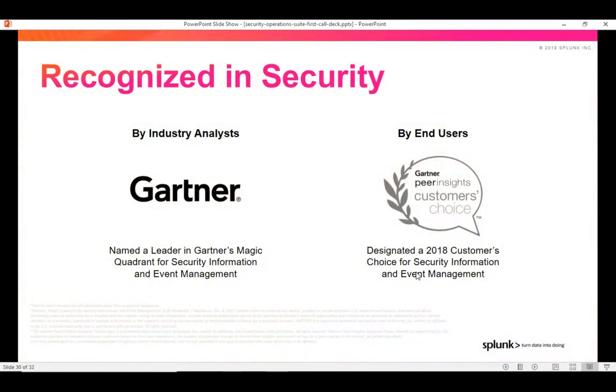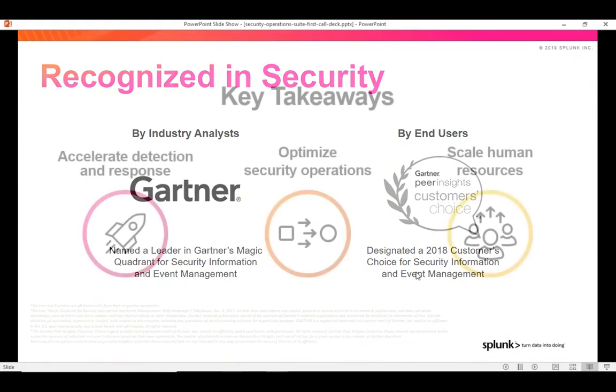Moving on to some recognitions, Splunk Enterprise and Enterprise Security has been a Gartner leader for the last 6 years, and Splunk Enterprise has been designated as a 2018 Customers' Choice by Gartner Peer Insights.